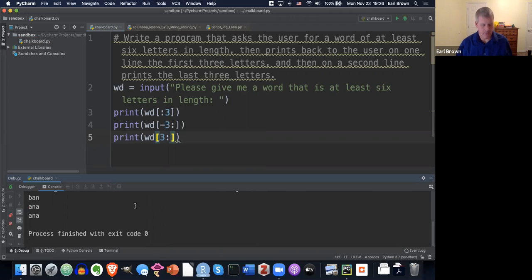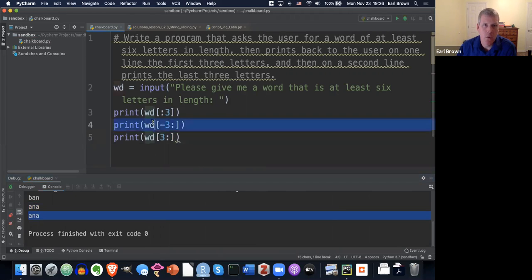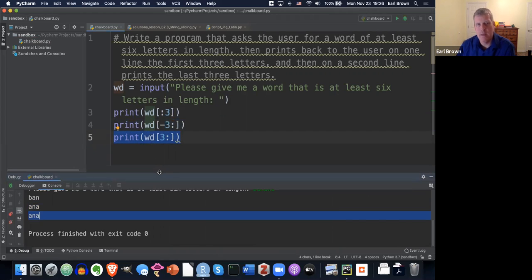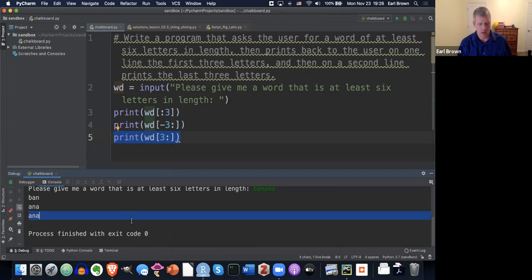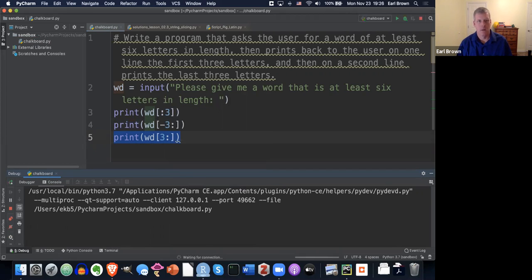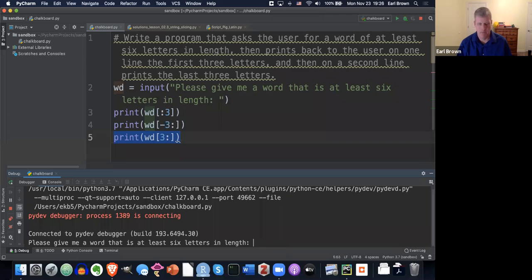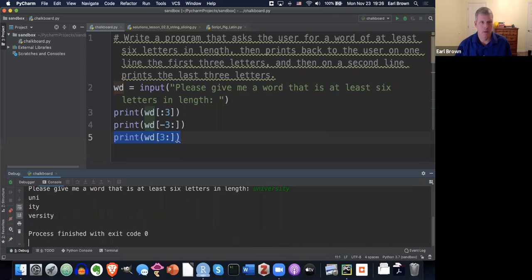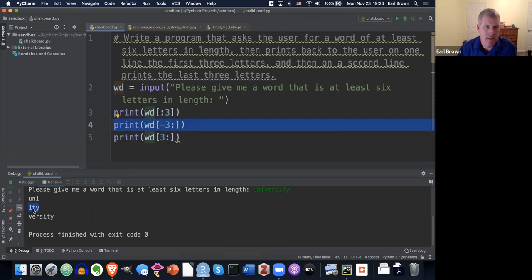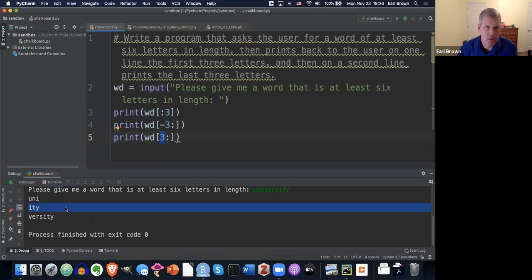The ANA is what we get from line 4 and line 5 of this source file. The thing is, if you have a word that's longer than 6, let me run it again and give you a word that's longer than 6. University. It's going to do something different. Line 4 here is only going to give us the last 3 letters of the word, whereas line 5 will start at the 4th letter, which has an index of 3, and go to the end. Right?